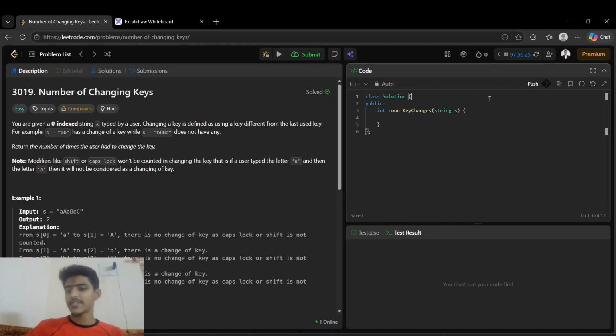There is a constraint given in the problem itself that we will ignore upper and lower case keys. We won't compare them because, as mentioned, shift keys like Shift and Caps Lock won't count as a key change. So if I write a small a, then use Shift and write a again, it will be a capital A and we won't count it as a key change.